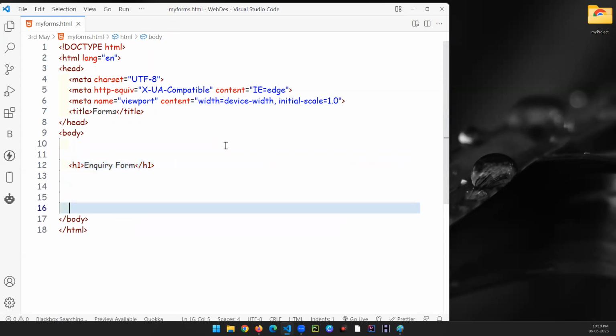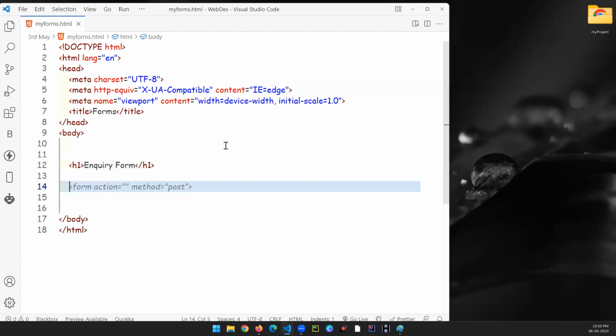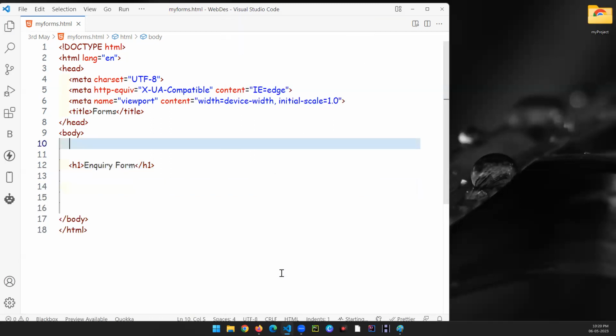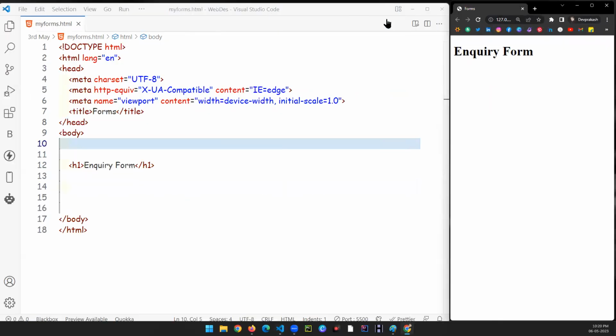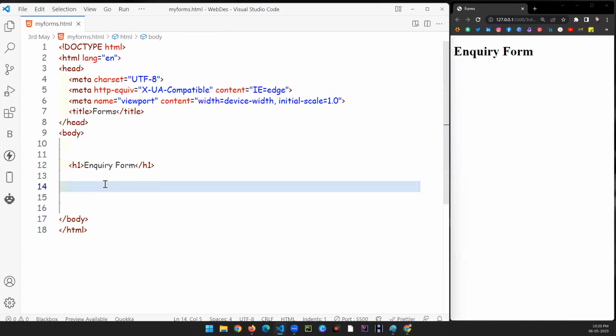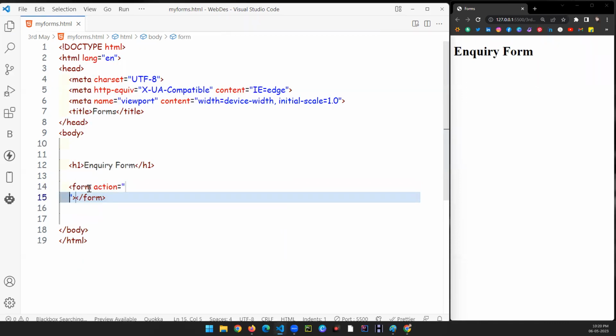Okay, after that what I'll be doing, I'll be starting with my form tag. Okay, let me start this page in live server so that we can see alternatively on the other hand, on the right hand side over here. Okay, let's start with our form tag.